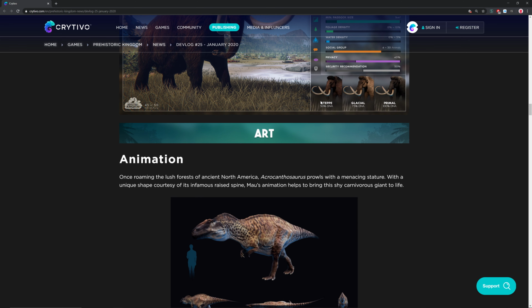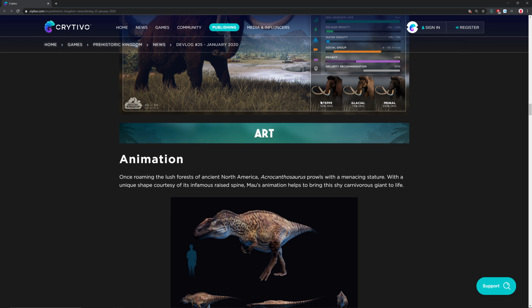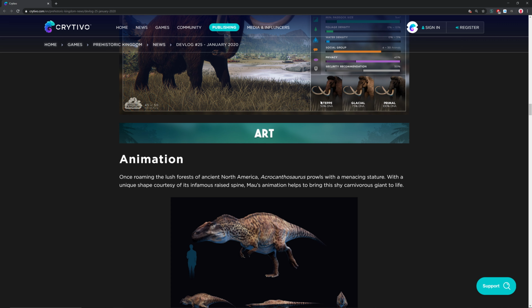Once roaming the lush forests of ancient North America, Acrocanthosaurus prowls with a menacing stance, with a unique shape courtesy of its infamous ray spine. Mouse animations help bring this shy, carnivorous giant to life.